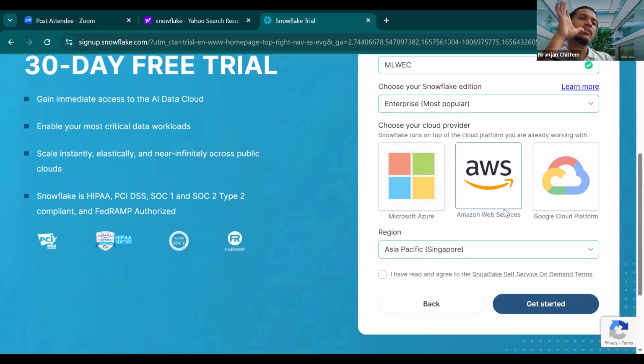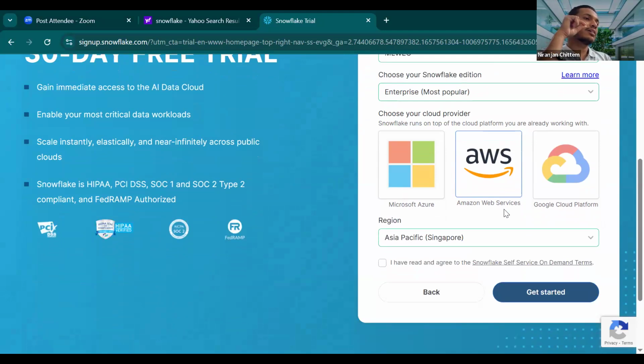Now scroll, and then we have the cloud option, right? Just stop there. Right now in the market, there are three clouds dominating the entire market: Microsoft Azure, AWS, and Google Cloud Platform.